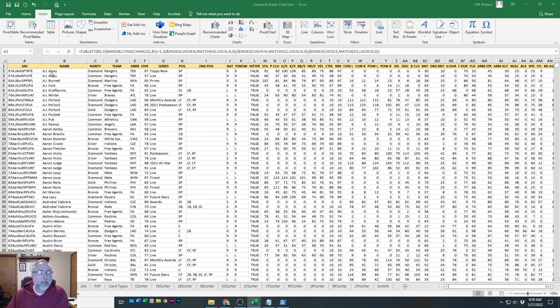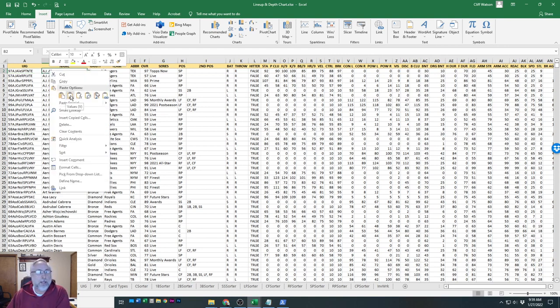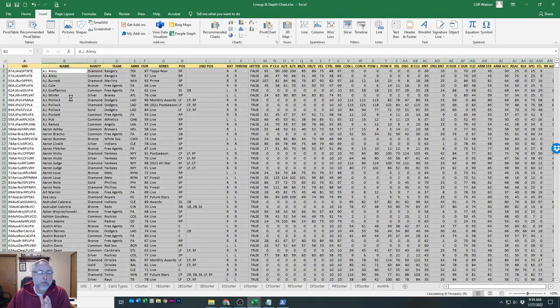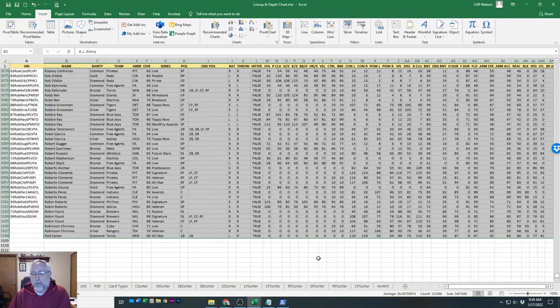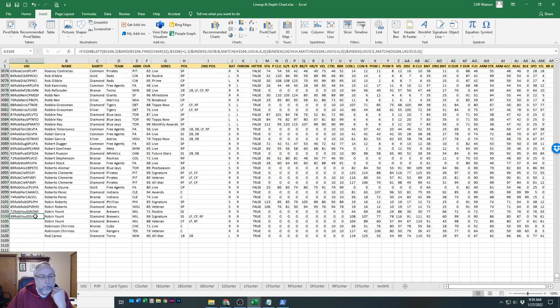Let me move this out of the way now. And then we're going to start here. Remember, this is A2, so we're going to go to B2, which is the first name, and we're going to right click and we're going to paste it. And we're going to use numbers to paste it, values. And it's pasted. Now let's go down to the bottom, make sure, see there's a few cards here that have been added. Even though it's the same number of pages, there's a few cards that have been added.